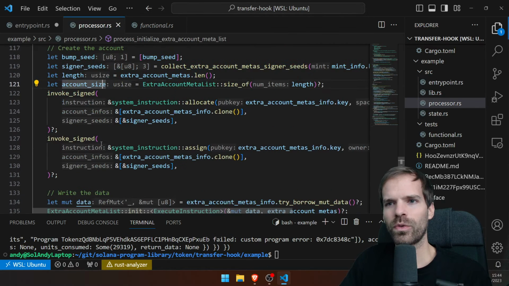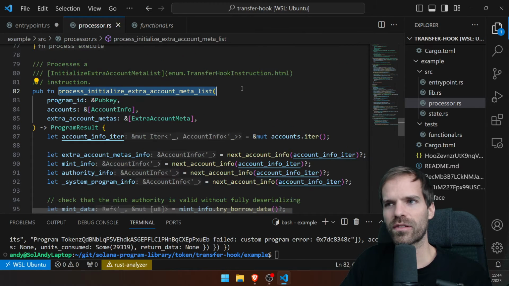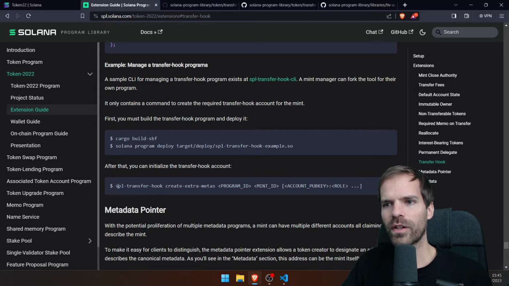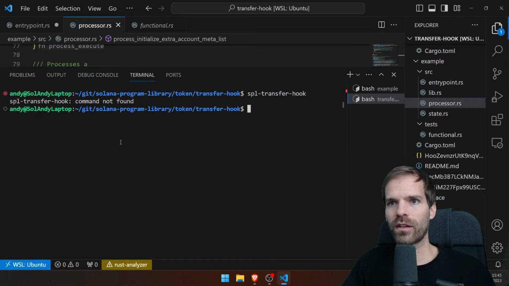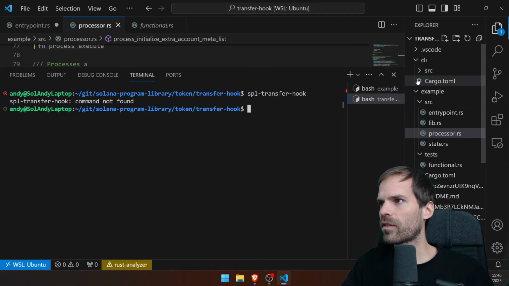So what we want to do is call this. Oh, there is a SPL transfer hook create extra metas. That will probably make this whole thing very easy for me. Initialize the transfer hook account. There is a SPL transfer hook. Yeah, let's not make it difficult for myself. Do I have that? No. Is that in this CLI here?